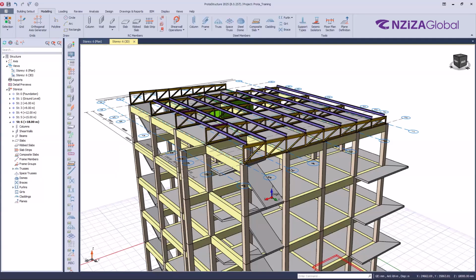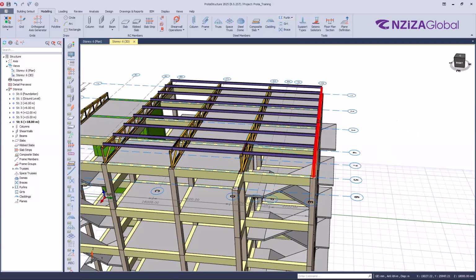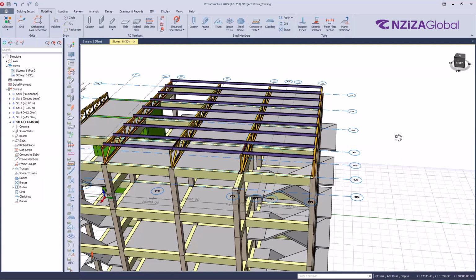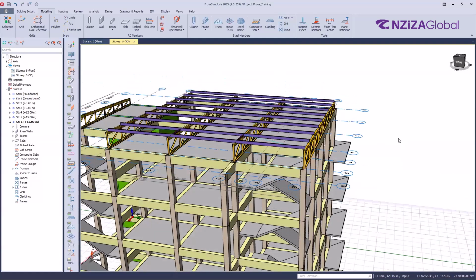So for multiple members, it's a matter of just clicking, after taking the purlin command, click the first truss, you click the last truss. Okay, so let's go on. We are done with the purlins.